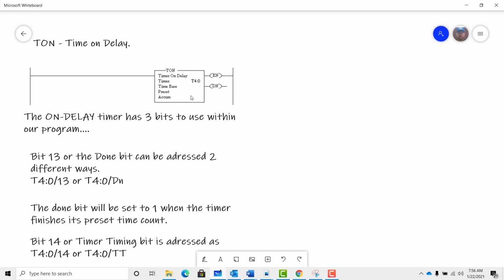The preset is how long you want this thing to time. Let's say I wanted the timer to time for 1 minute and then turn on a light. My preset would be 60 seconds. I'd set the time base to 1 second, then put in 60. The accumulated value is when it's actually counting; that's going to be your live number. So if you set it for 60 seconds and it's counting, it may be up to 40, 41, 42. That's going to be your live count on your timer.